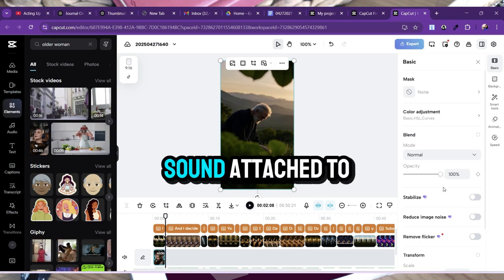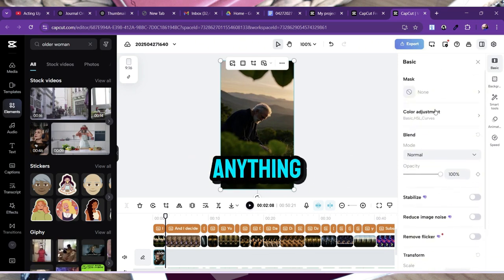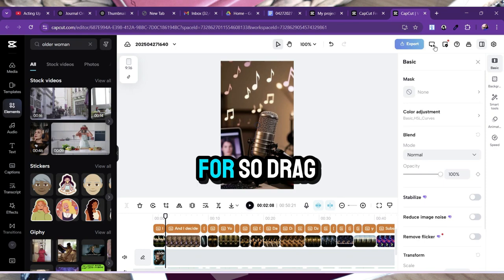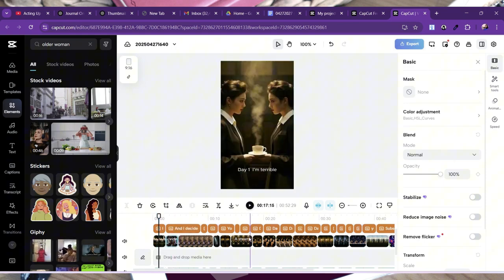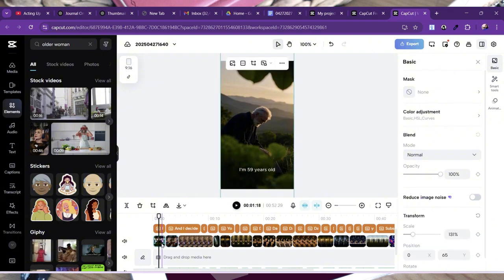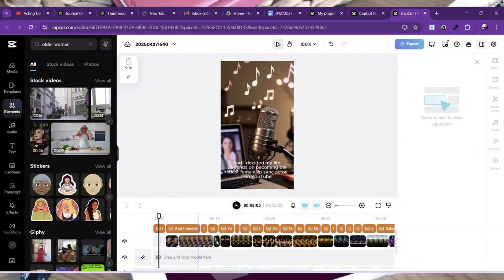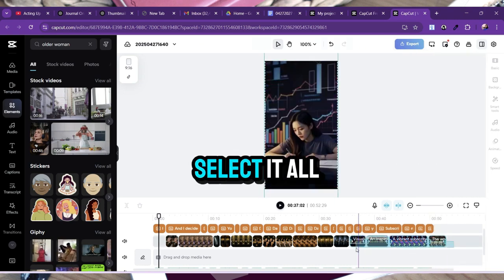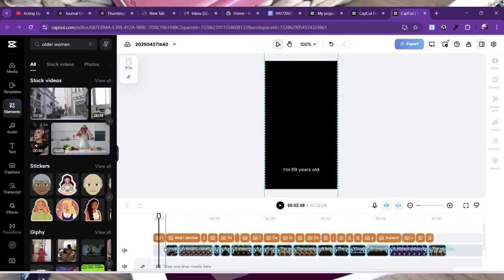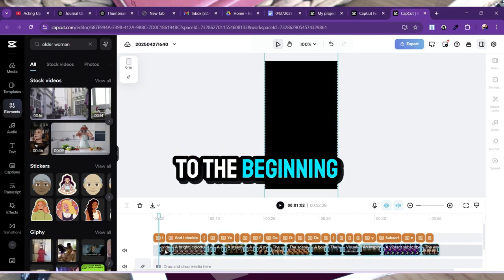Doesn't look like it has any sound attached to it, so I don't have to mute anything. That's what I'm over here looking for. So drag it up. There. You see how it's moved everything else over? Don't worry. So you can select it all at once as a group and then drag it back over to the beginning.